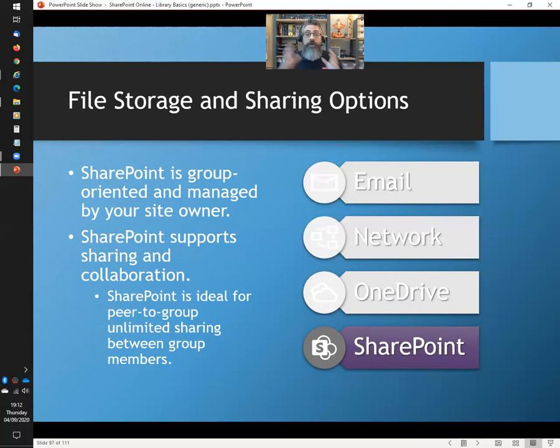Just like OneDrive, though, SharePoint does support sharing and collaboration. So I could say, hey, department, I'm putting this proposal out there. I want everybody's feedback. I want everybody in that file doing the things I need you to do. And we can all do it in real time, together or as we need to, in that file, because SharePoint does support that. Networks don't. OneDrive and SharePoint do. So SharePoint is ideal for peer-to-group unlimited sharing. I put something on SharePoint, and once it's there, it stays there. Even if I leave the company, it's still there for everyone else to work on.